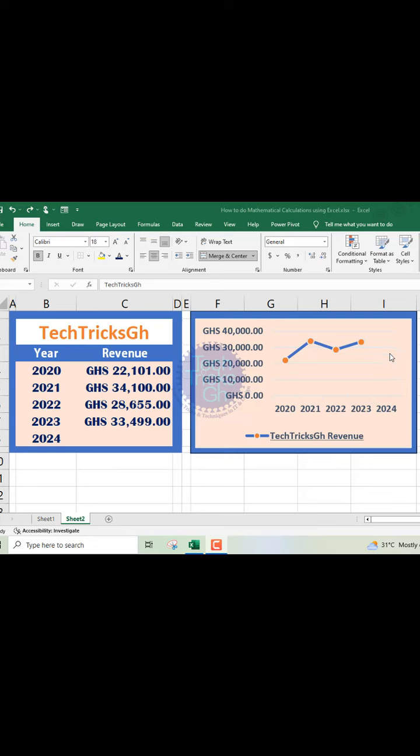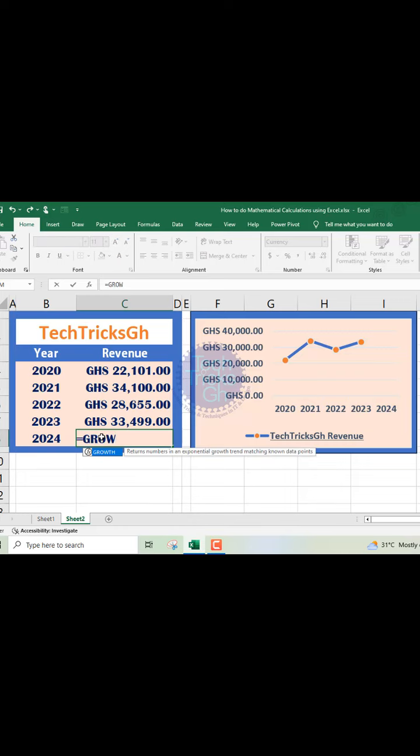2024, however, remains uncertain. The growth function would assist us to forecast revenue for 2024. To estimate growth in Excel, follow these steps. Select the cell where you want to display the forecast. Type =, then type growth, and double-click on the function when it appears in the list.